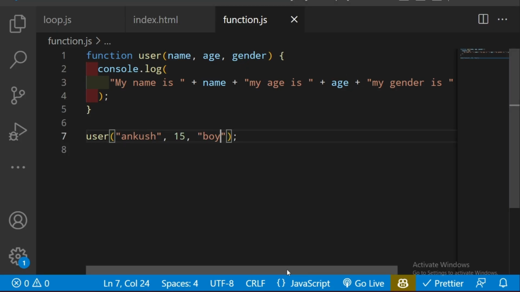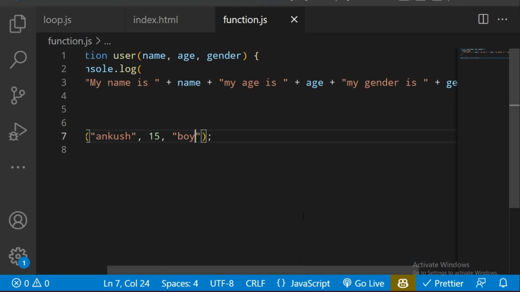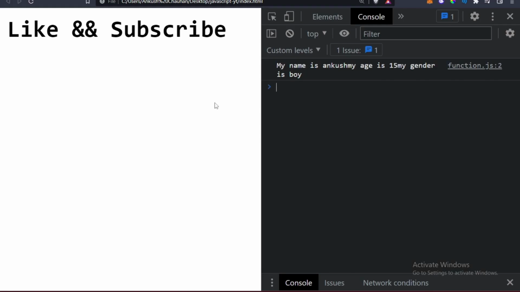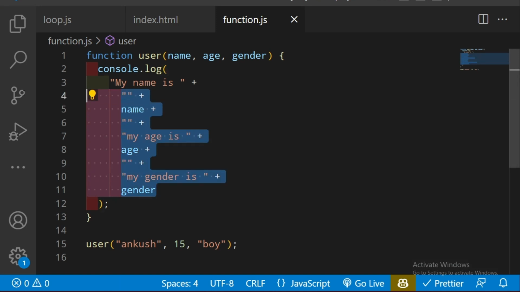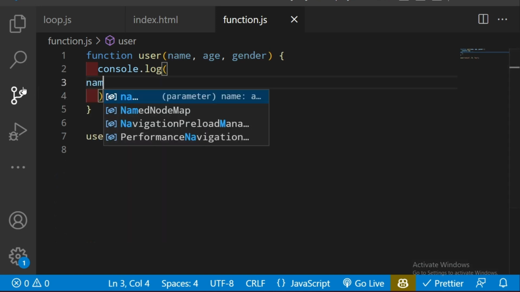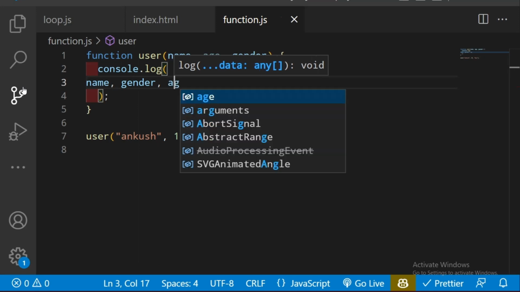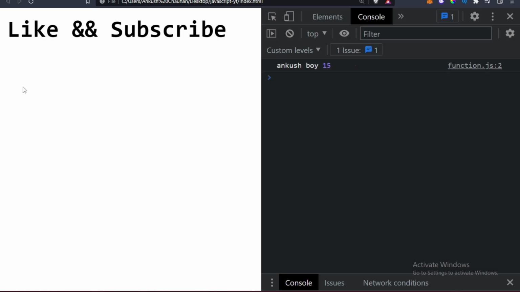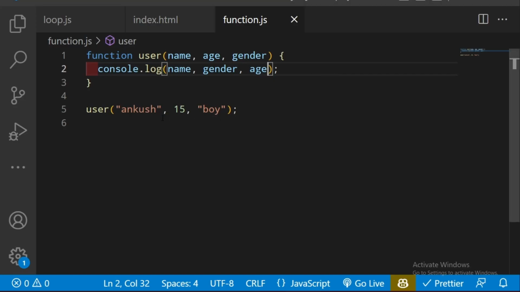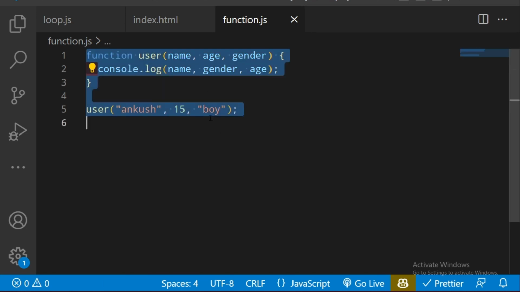It's getting more messy, so instead of adding this, let's move everything and just add name, age, gender, let's say. Refresh, it shows me Ankush, boy, 15. So I can make a simple function and make it more interactive and make it work for us.